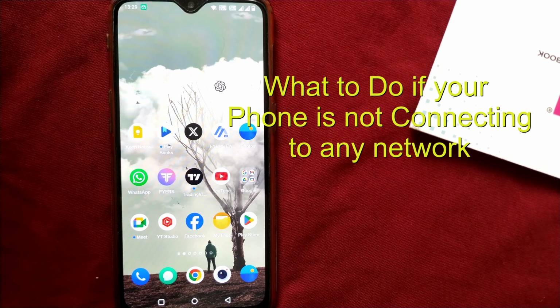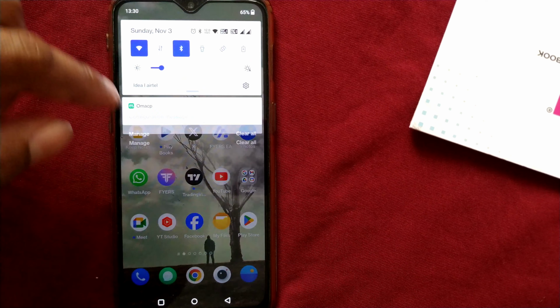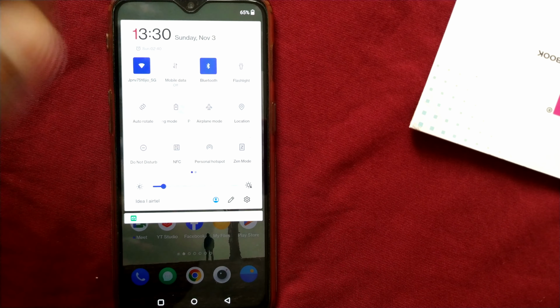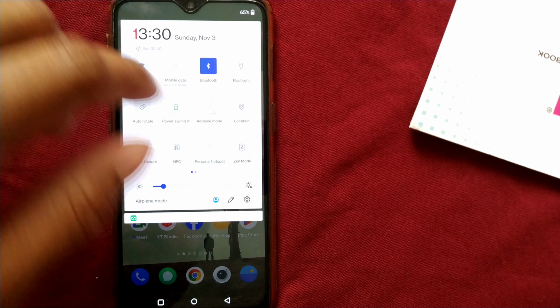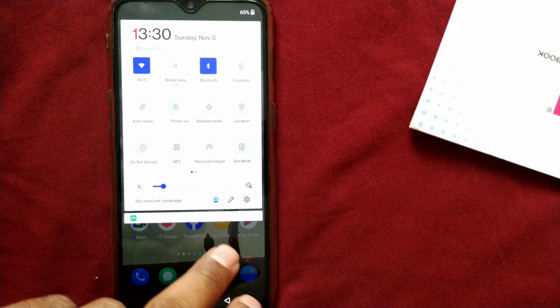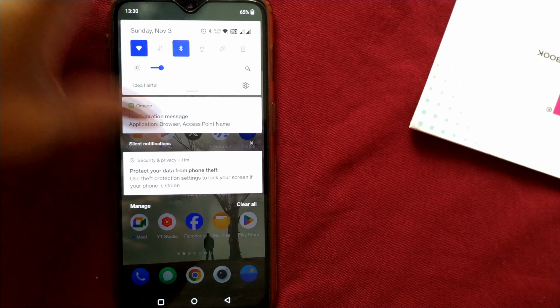any network. First of all, the easiest thing to do is to go for airplane mode. There could be some kind of snag in your phone looking for a network, so simply switch on and switch off your airplane mode after 2-3 seconds. Then try to see whether your phone is on network or not.